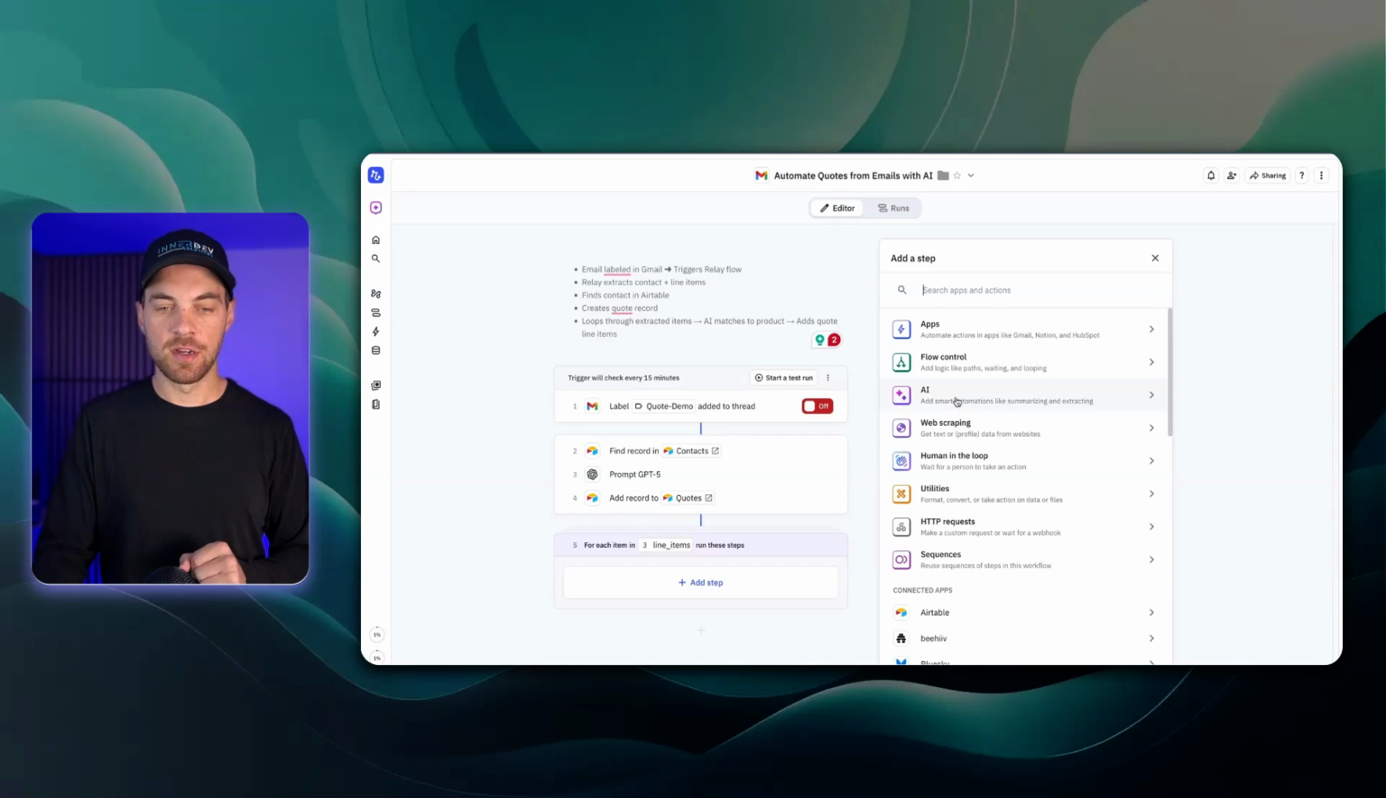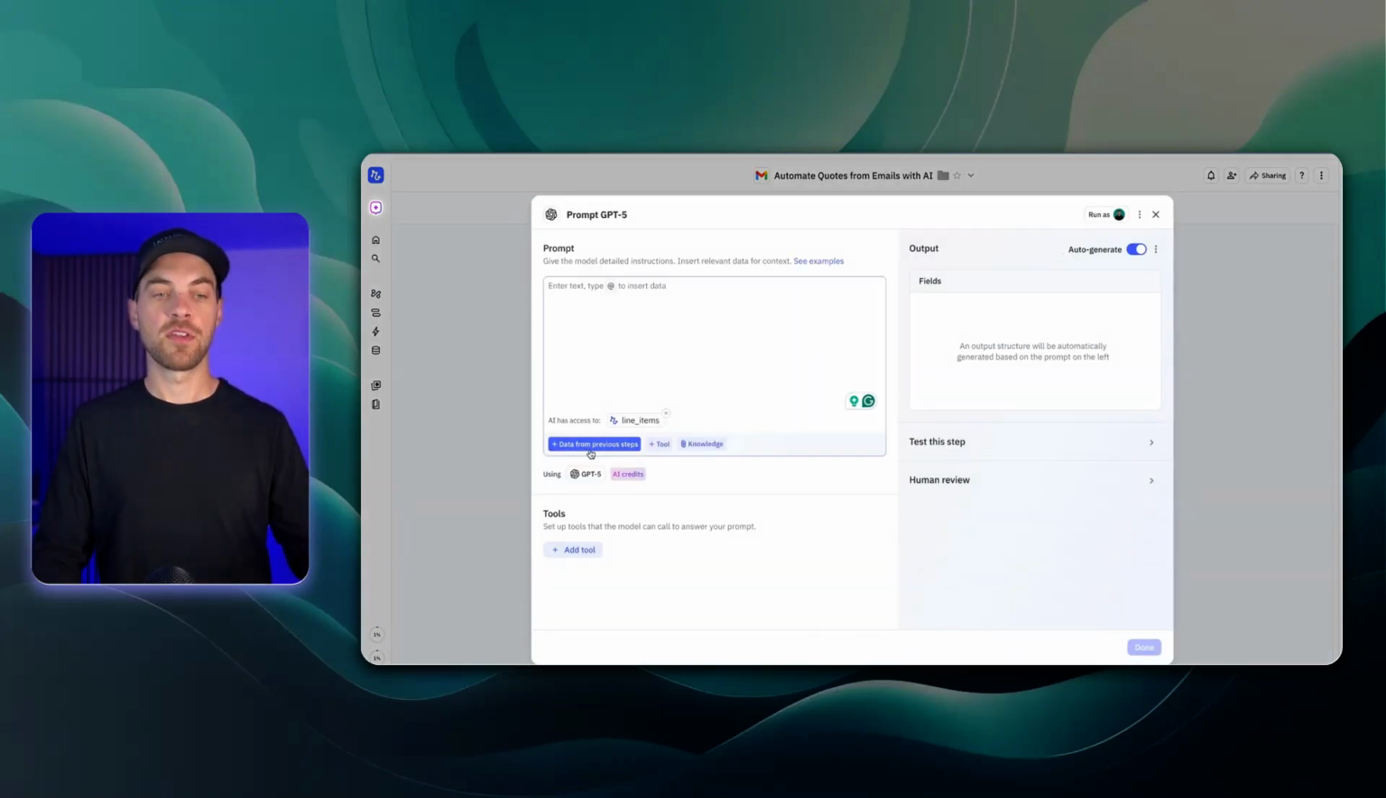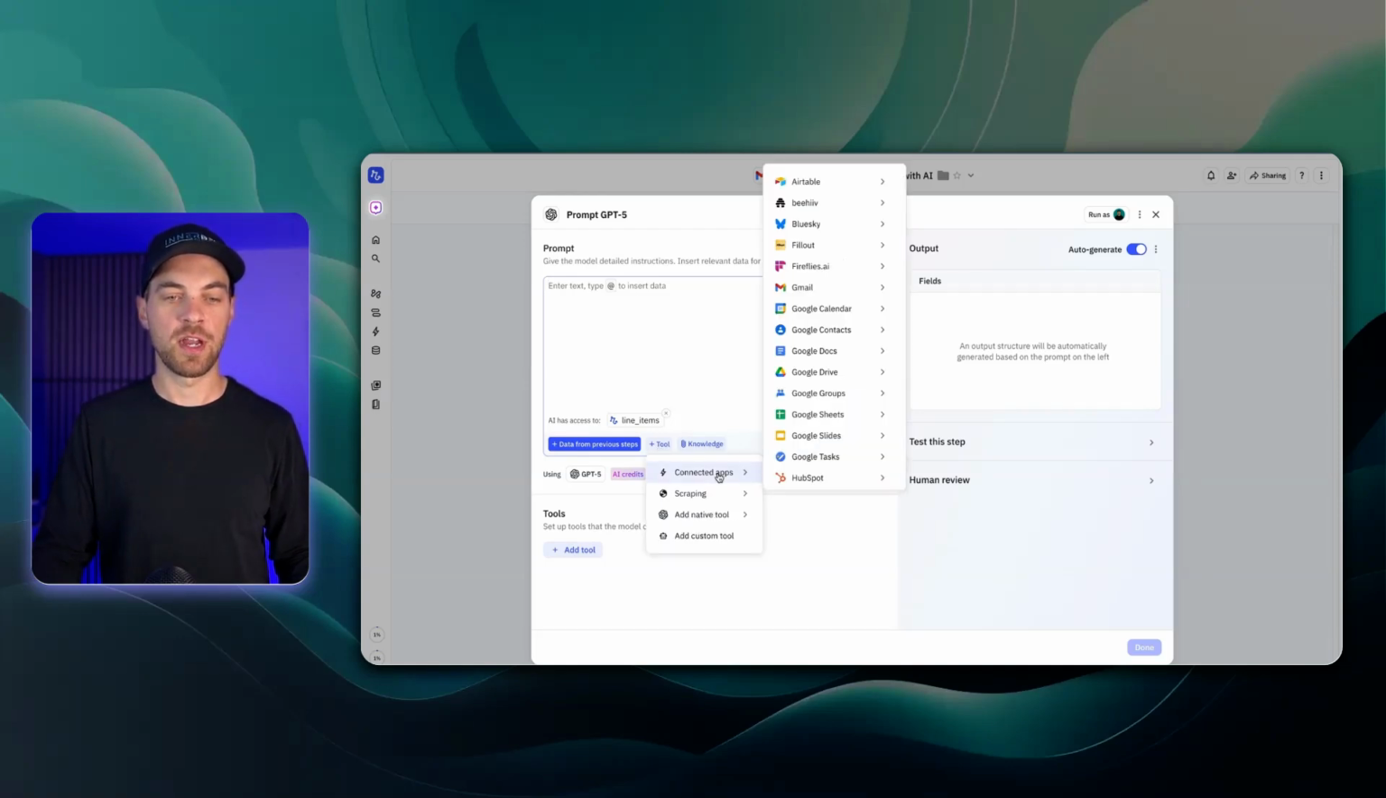I'll go into here, we'll choose AI, scroll down to the bottom, and we'll select agent here. In this case, the AI has access to the line items. That is correct. That's what we will pass to it. And I also want to include a tool. So connected apps, and we're going to go up to Airtable or whatever location your products table exists in, and then we'll find records.